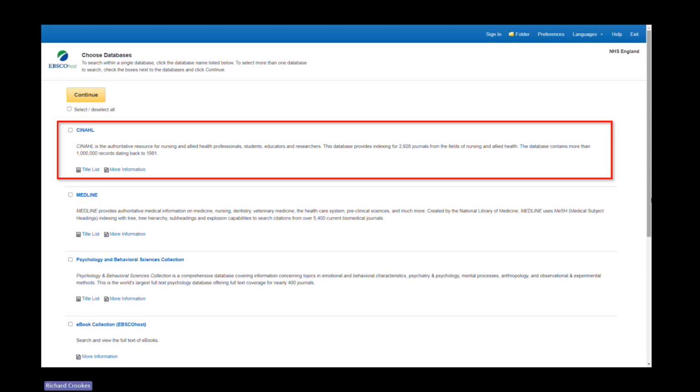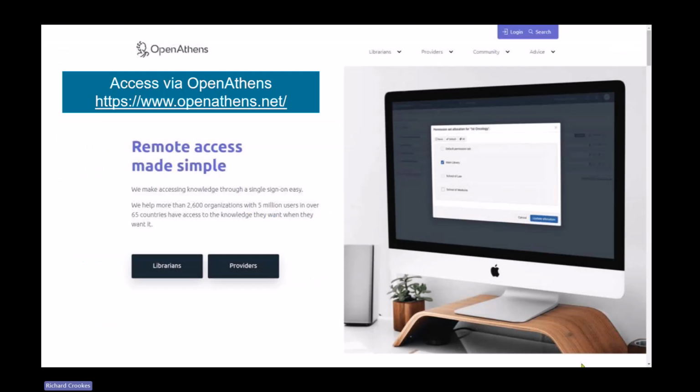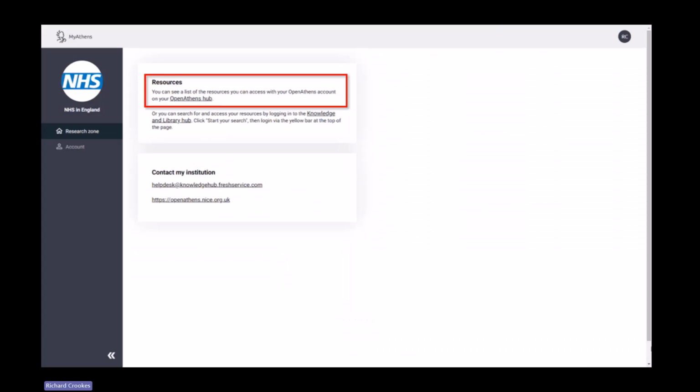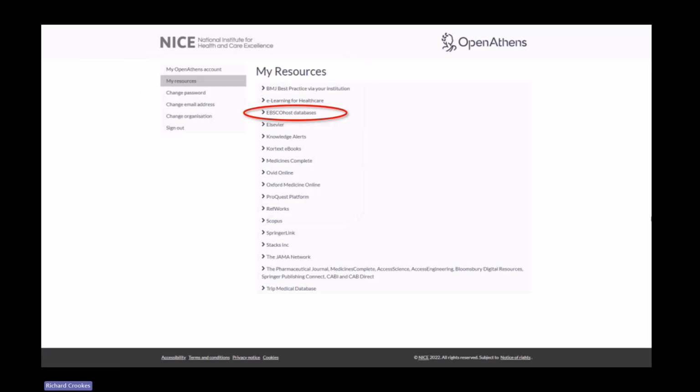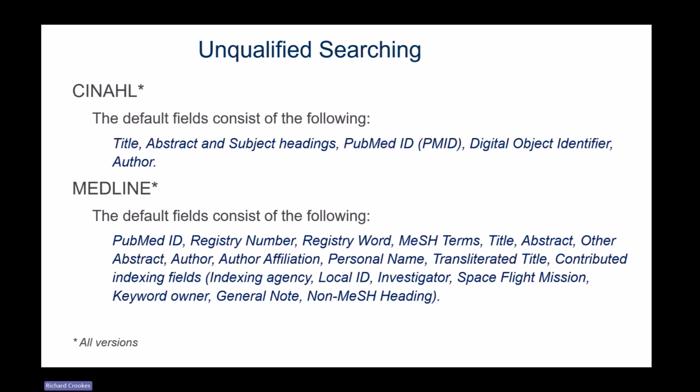And also there's more information specifically on CINAHL, on that database. So again, your access may be different depending on where you are. You can also go through the Open Athens website, openathens.net, and choose the appropriate links there, and that'll take you to this new page, as it were, and then that in turn will take you through authentication to the My Resources portal once more. And again, follow the link to EBSCO's databases, and then you'll come to the list of databases.